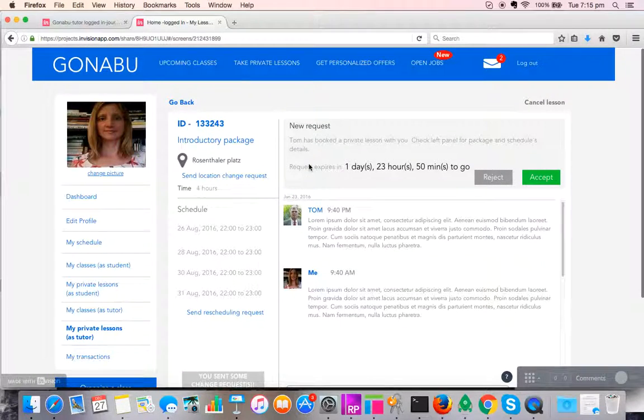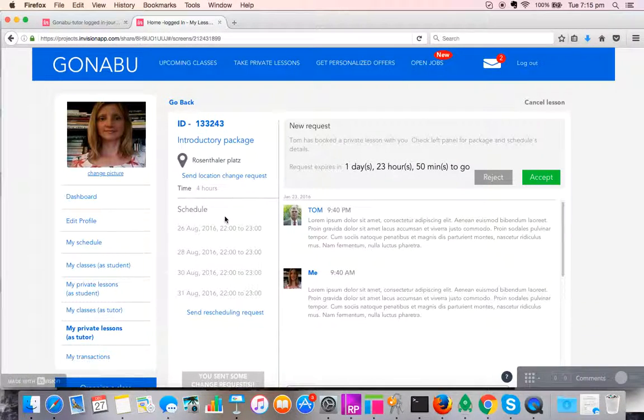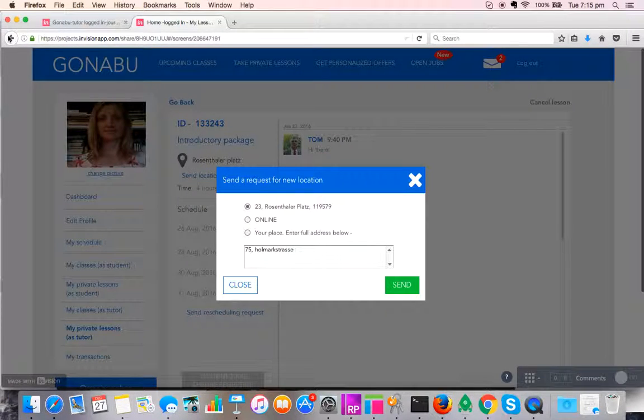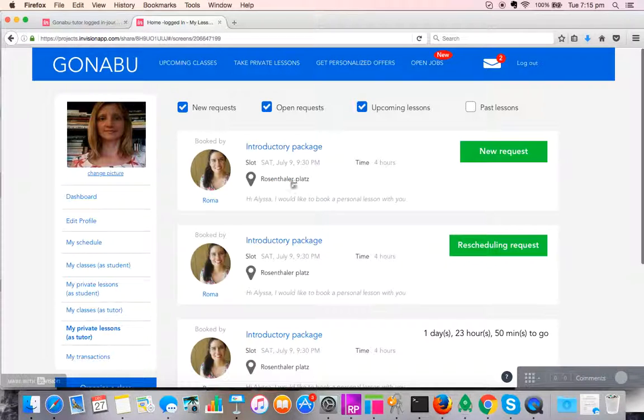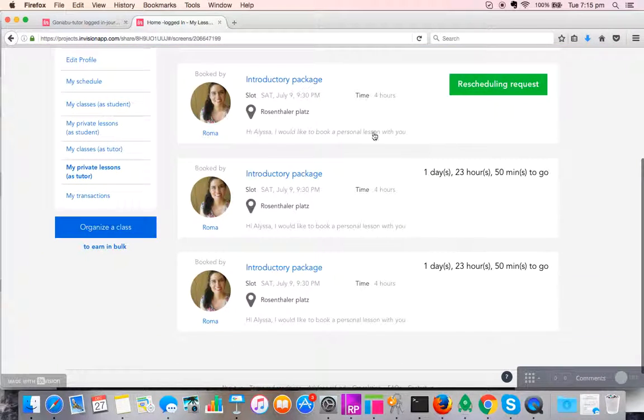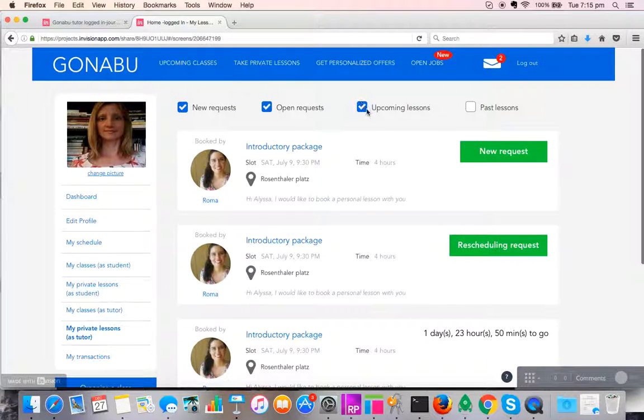Okay, so this is for the new request, right? Everything else is quite the same. You can send location change request, rescheduling request. Okay, and you can see it's very similar to what we already saw. So this is the only difference in the private lessons tab as tutor in comparison to private lessons as student.